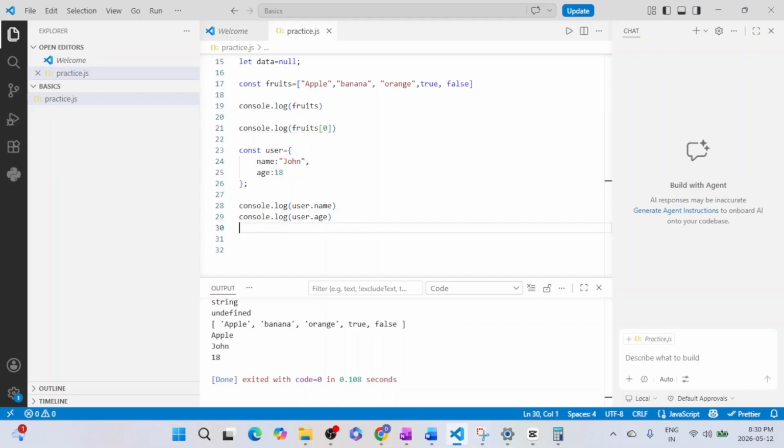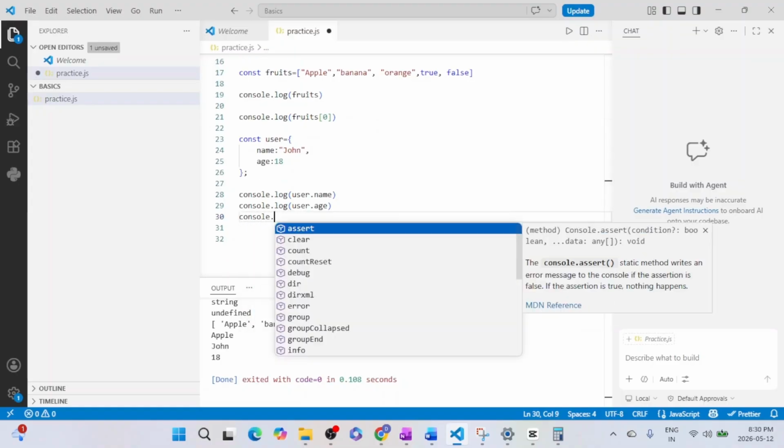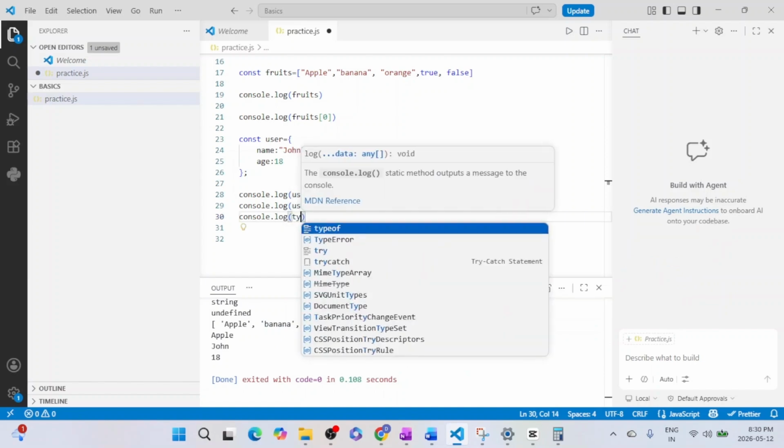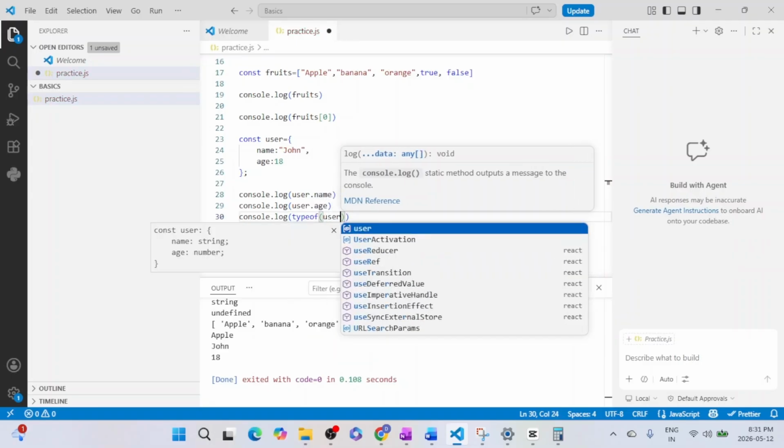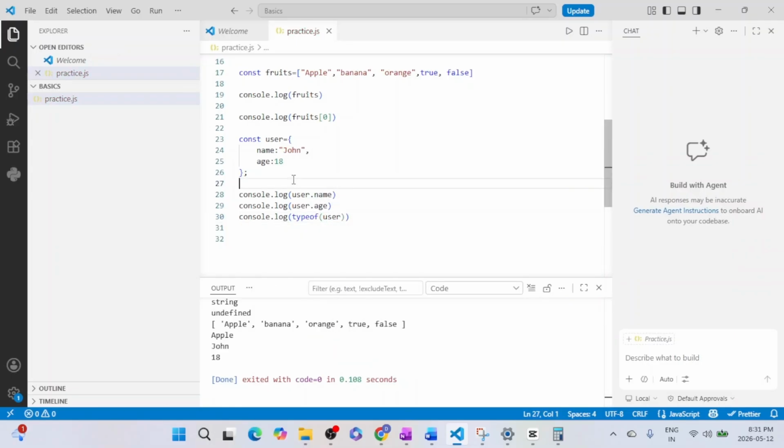In a similar way, you can check the data type of any value, right? Suppose console.log, I want to check what type of data I am dealing with for user, right? Let's write user over here. Just save it, right click and run code. See, it's an object, right? Its data type is object. This is an object and here values are stored as key value pairs, right? Key value. Okay, we can go with more examples if you want in the upcoming lectures.